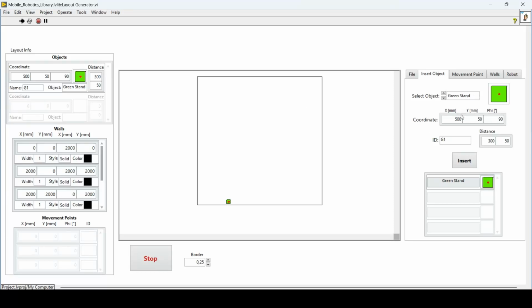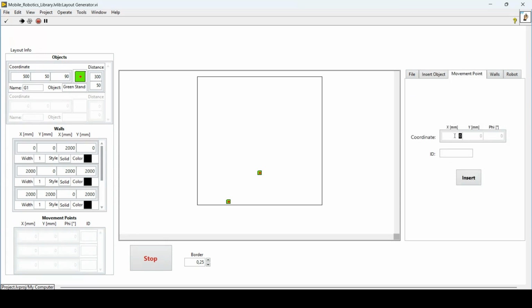If I come here and try to add a new one, you'll see that the one I put before will already be in my environment, and then I can add new objects to this environment. I can also add movement points, so I can determine the points of movement that my robot can do later on. I can create a name, and I insert. You can also change the information through this tab here. For example, I could change this move point coordinate. I can delete, I can add, I can manipulate the information through this tab too.